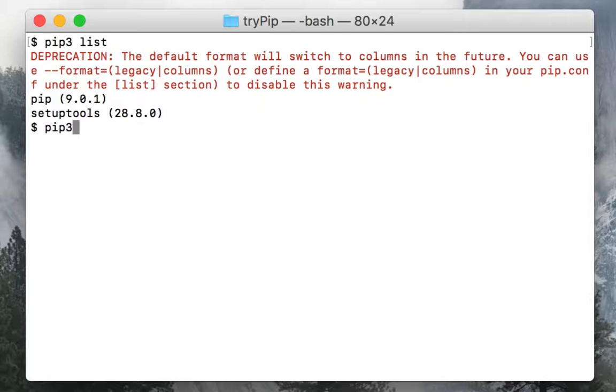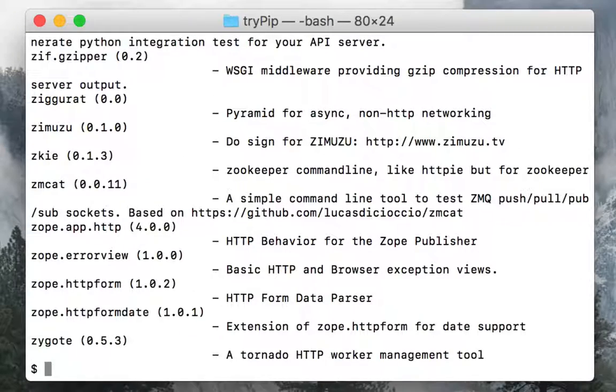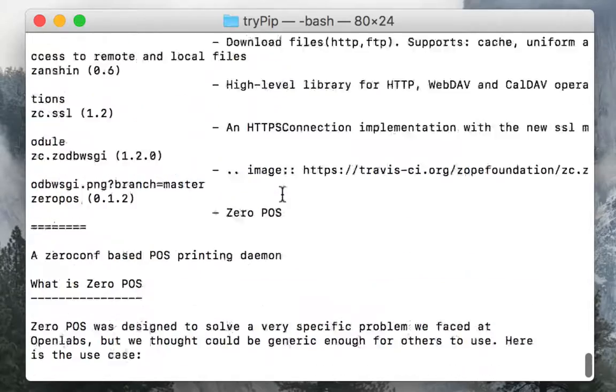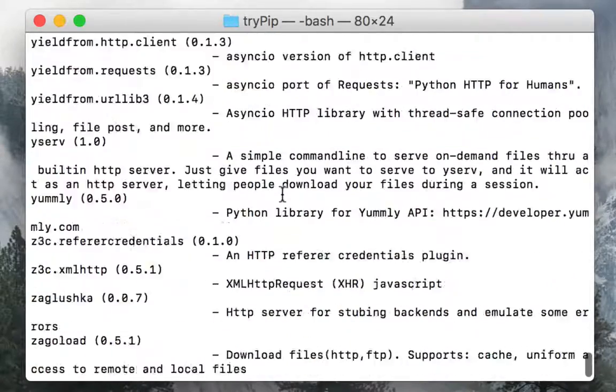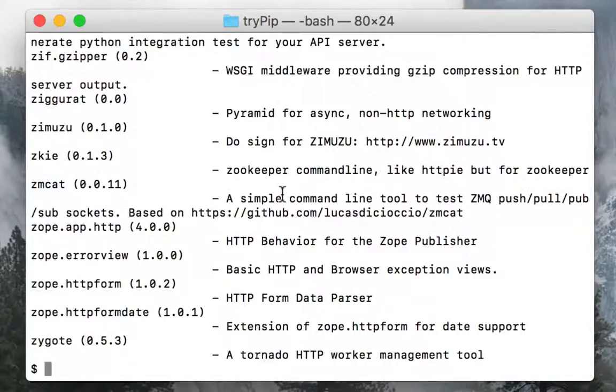Now, if I want to search for another package to install it and make use of it in my project, I can use the pip3 search command. And let's say I want to search for a package to allow me to do HTTP requests. And here's what I get back. There's a lot of information here. The format is not great. So this isn't really a great way of finding the package that you want to install.